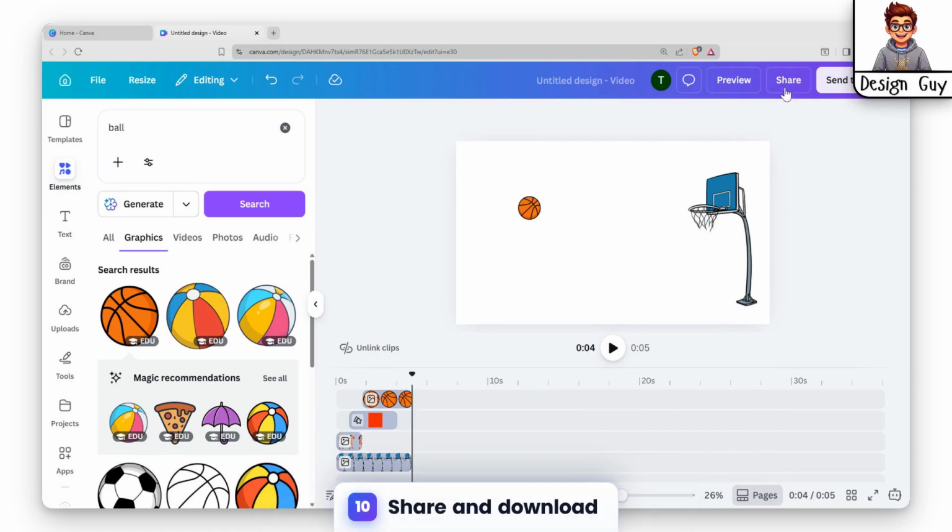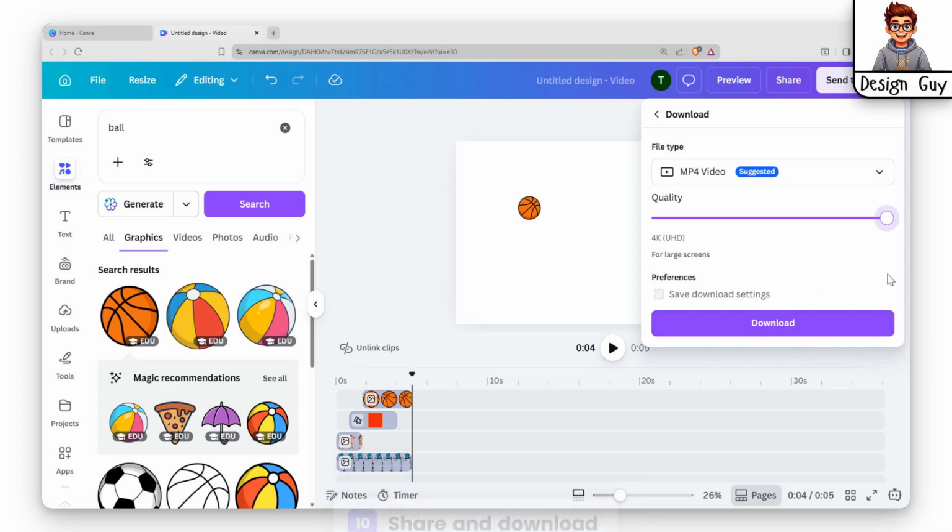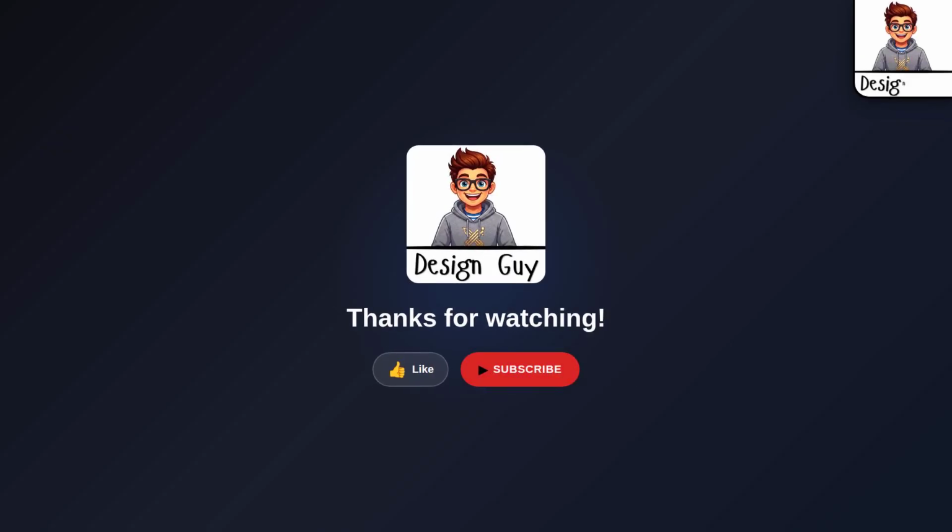Next, click the share button to open sharing options. From there, select Download to save the file directly to your device for future access and use. Give your videos a pop with those new Canva animations!